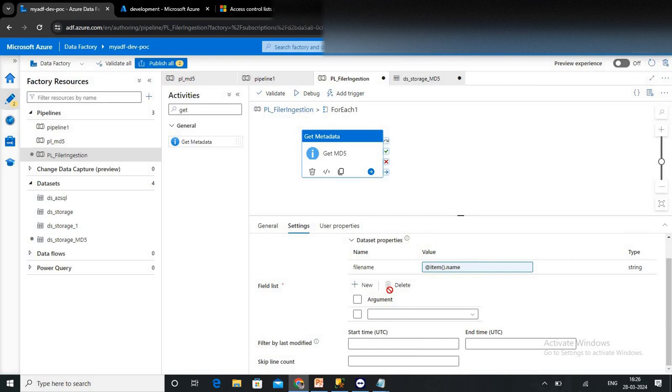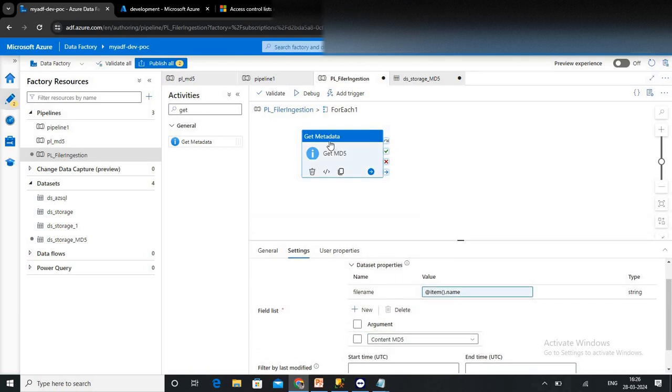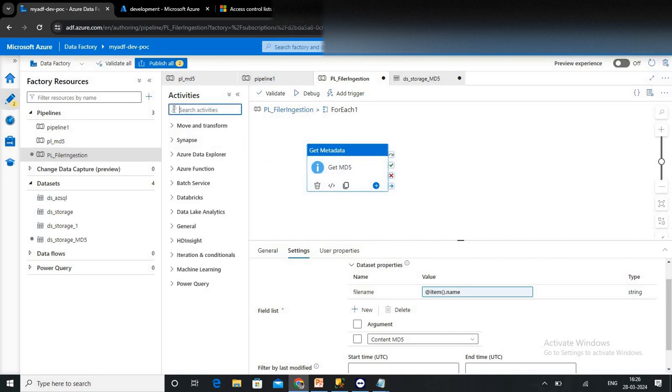Alright, so for that file we need content MD5. This activity will give the content MD5 for each file that is coming through the for each activity. Now the next step is I wanted to check whether this specific file already exists in the audit table. If it exists, I want to get the count.